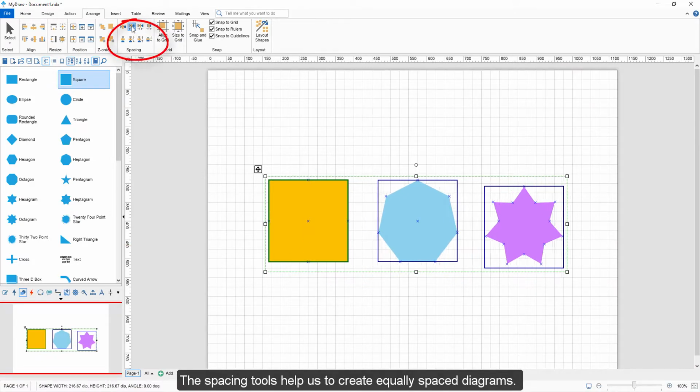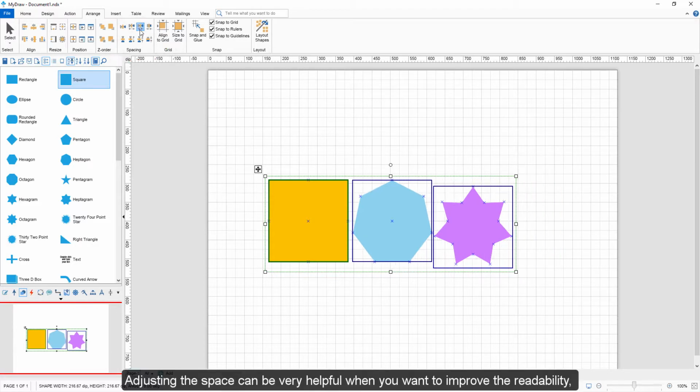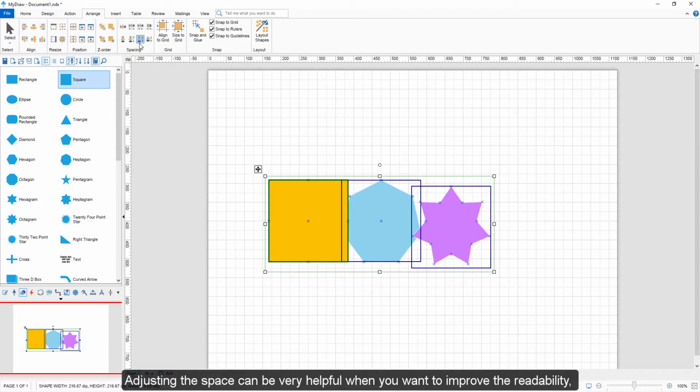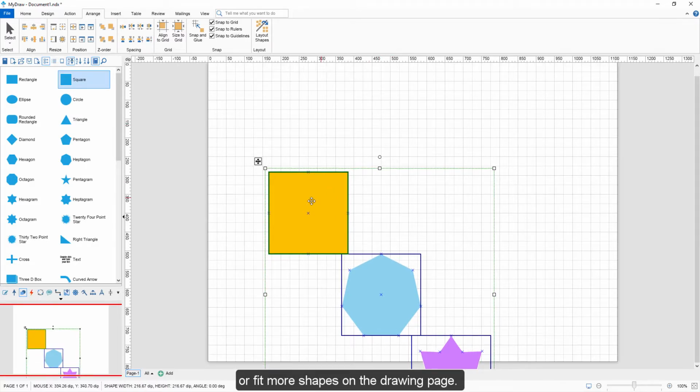The spacing tools help us to create equally spaced diagrams. Adjusting the space can be very helpful when you want to improve the readability or fit more shapes on the drawing page.